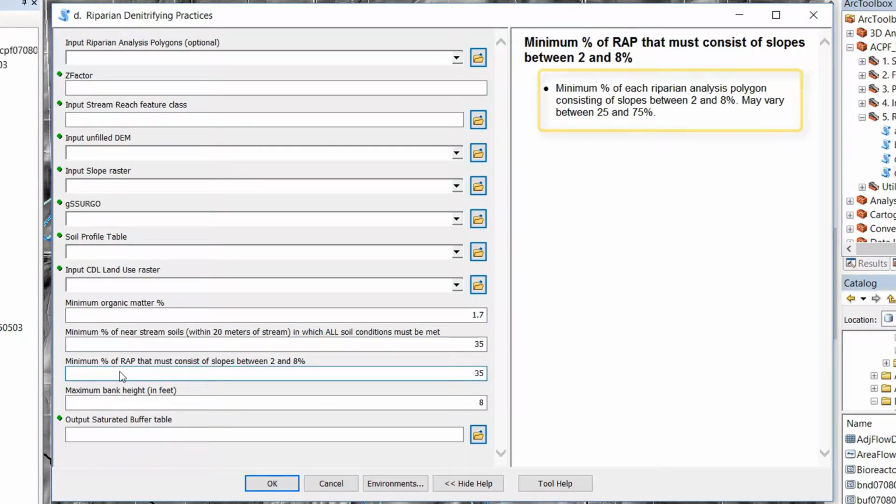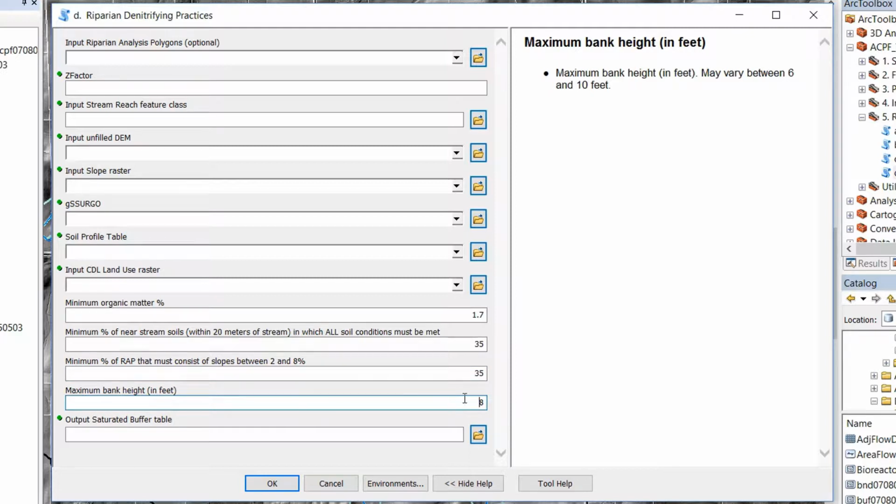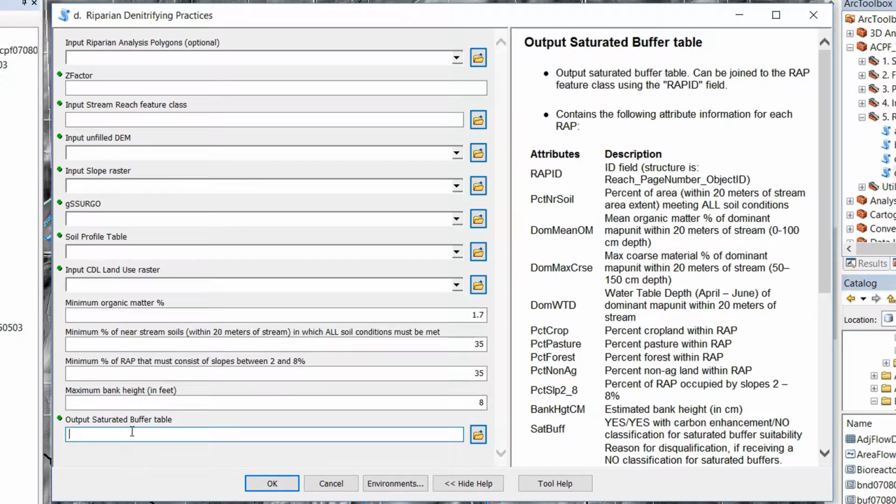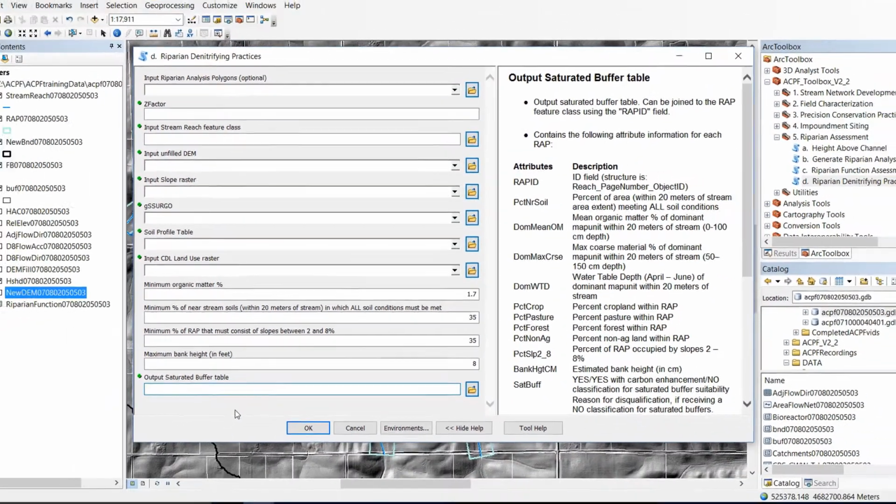Then the minimum percent of the riparian analysis polygon that must consist of slopes between 2 and 8%. We have this set to 35%, though this can range between 25 and 75. And the maximum bank height in feet, we provide a default of 8. This can range from 6 to 10 feet. Once this is all filled out, we'll get our output of the Riparian Denitrifying Practice table, or called here the Saturated Buffer table. But first, let's take a closer look at some of these inputs.